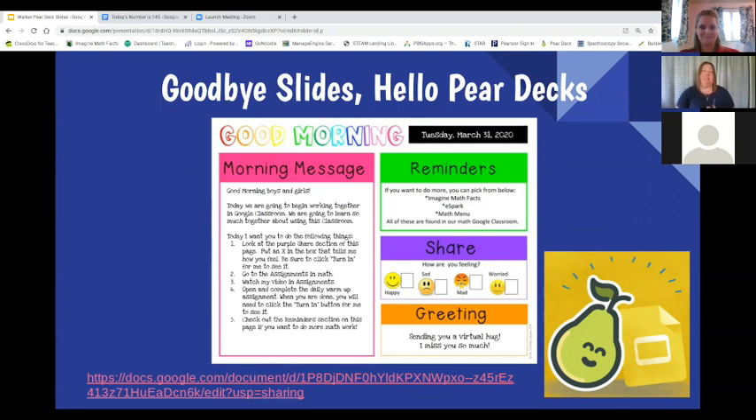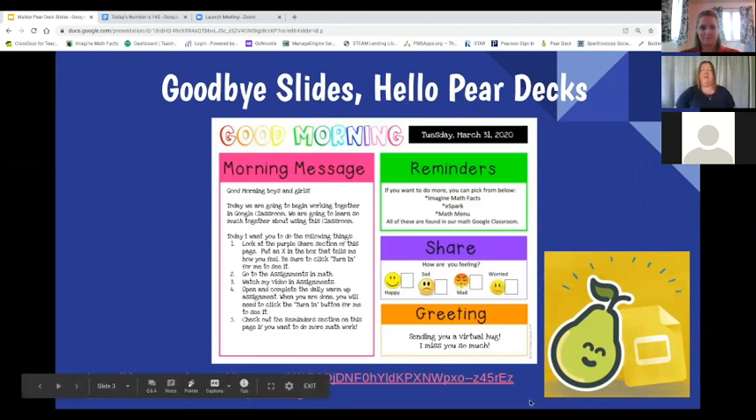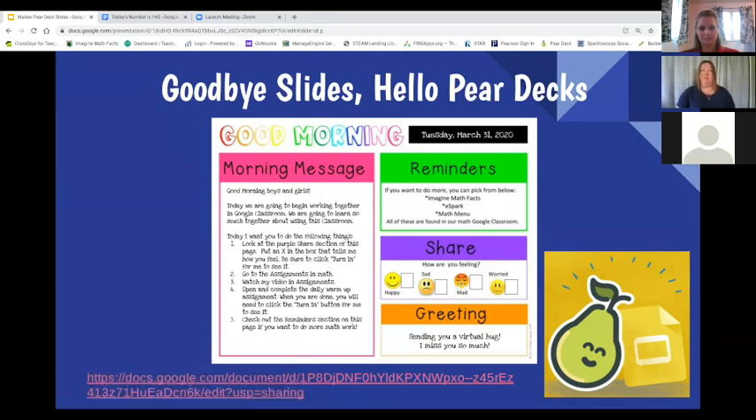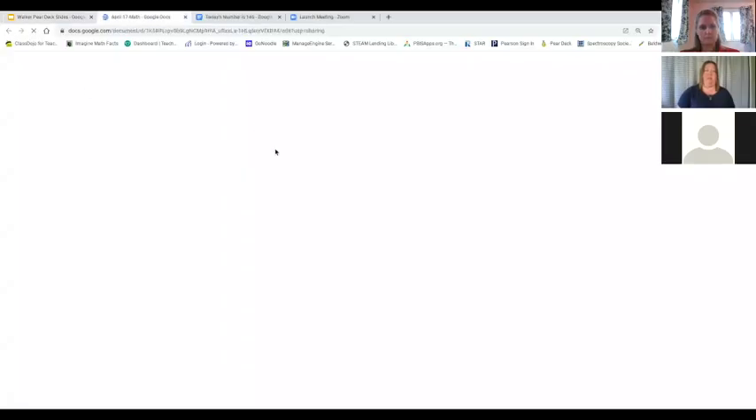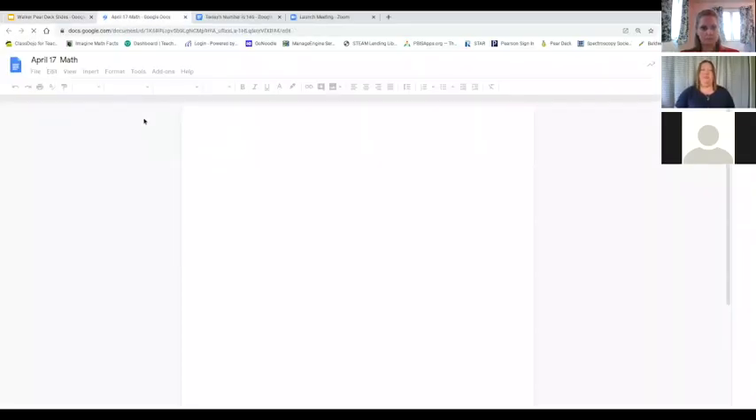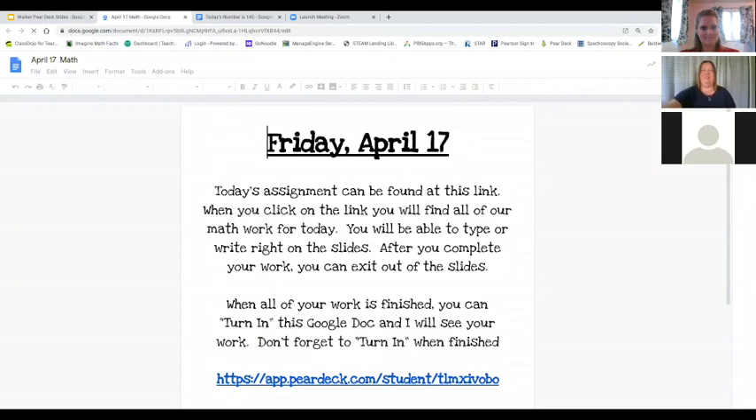So one of my colleagues had used Peardeck in the past, and he was actually the one who shared it and said, hey, maybe this would be the answer. Because with Peardeck, the students are able to access your Google Slides, but on any device. They don't need to have the Slides app. They don't need to have any special knowledge. They just need a device that will connect to the internet. So very quickly, we had to change our tune.